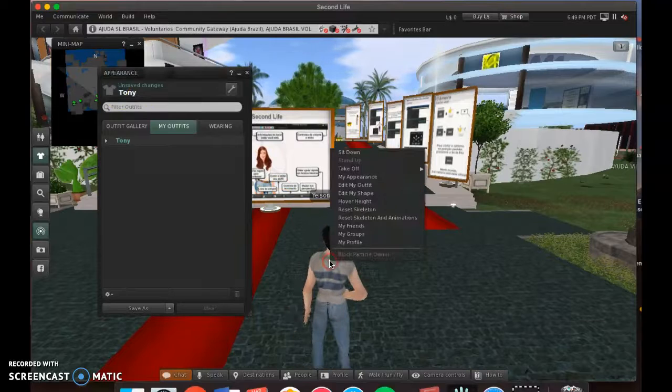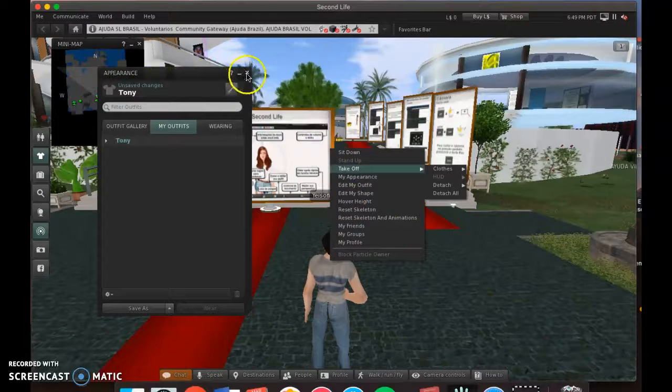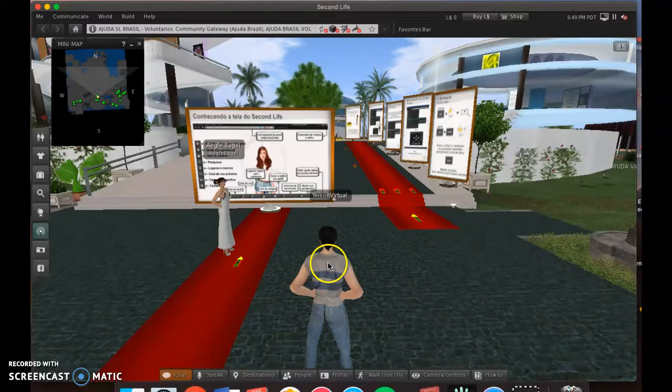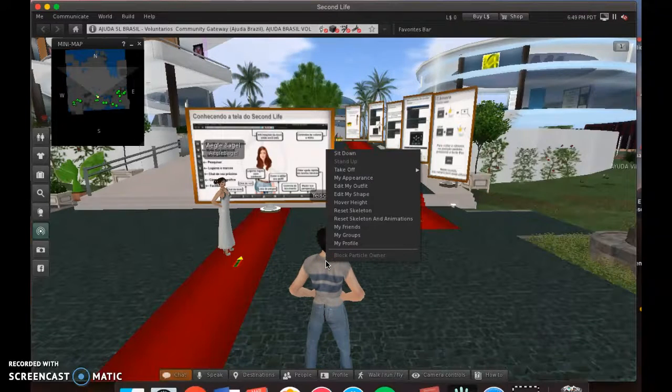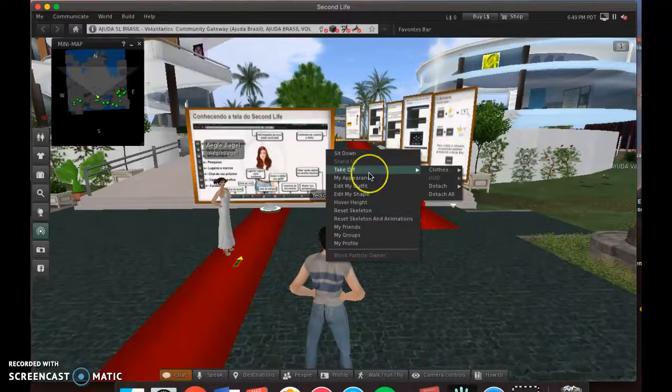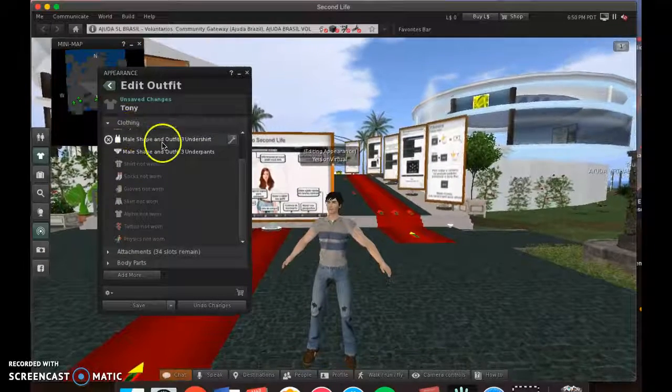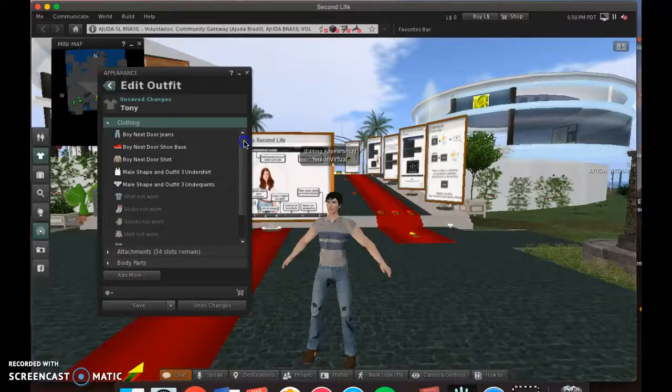Now, if you want to change what your avatar is wearing, you're going to do the same. You're going to right click on your avatar and edit your outfit. From here, it's going to show you the different things that you can change about your avatar. So I can change the type of jeans that my avatar is wearing.